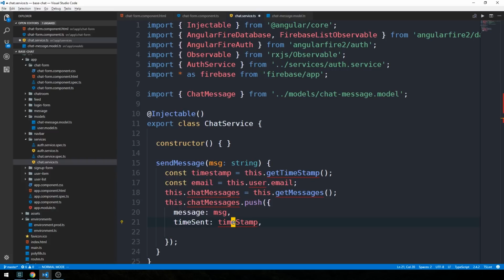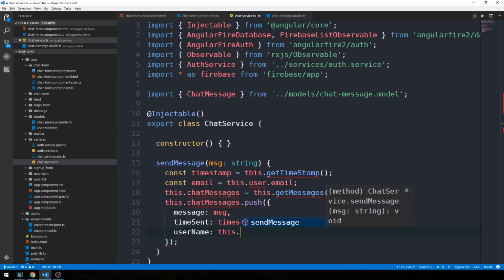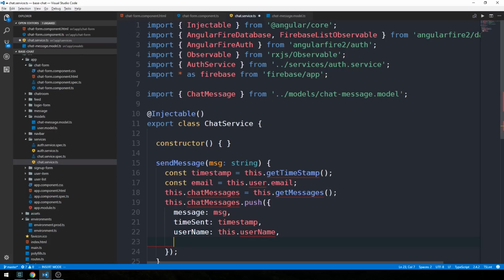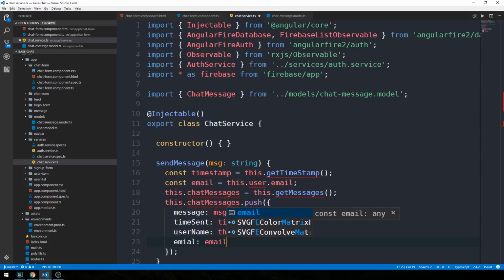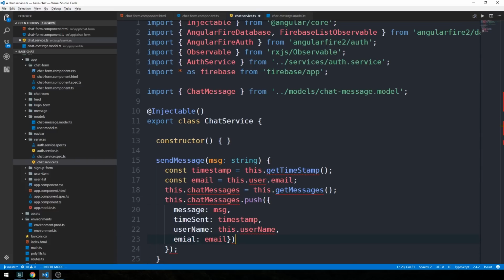Oops, and I had a small s there. And then the username should correspond to this.username. And we'll look at how to implement that in a minute here. And then our email address will be the email from the user object that we need to create. So I realize we haven't created most of the functionality here yet. Just want to show you what the sort of structure for the send message method is.